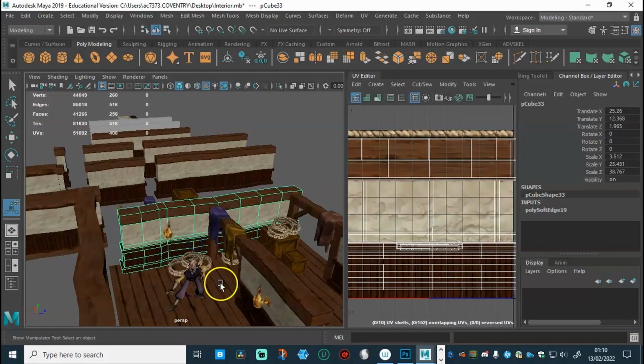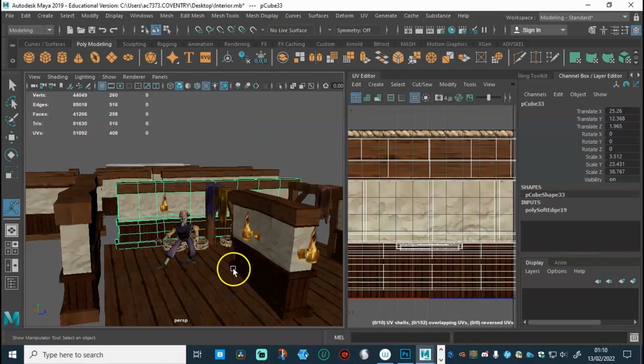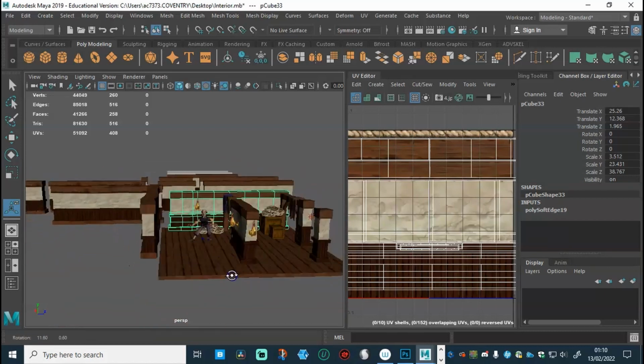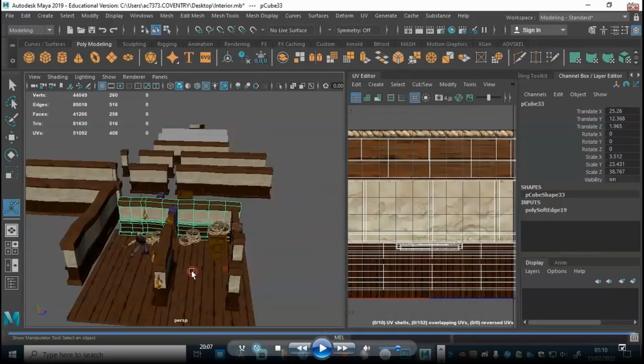If anyone wants to see a video of how I create images with transparencies, I'm happy to do that. But other than that, that is it, folks. So hopefully you found this video useful. It's given you an insight into trim sheets and hopefully demystified some of those elements.